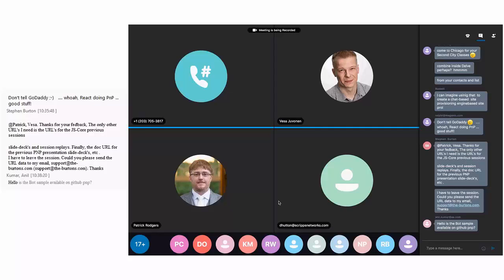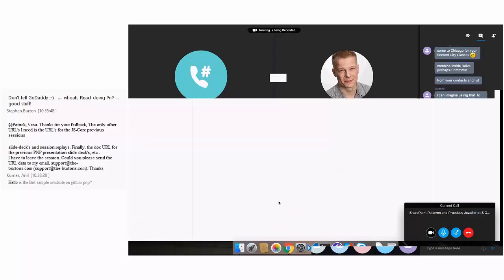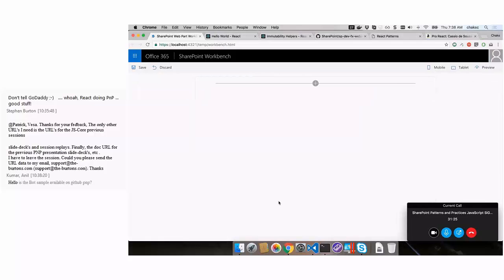So can you guys see the workbench? Yes, all good.